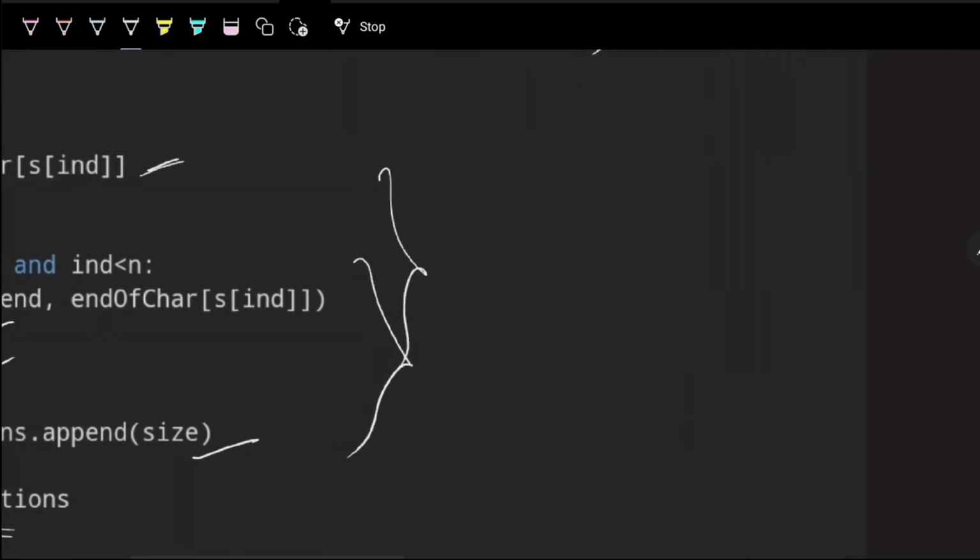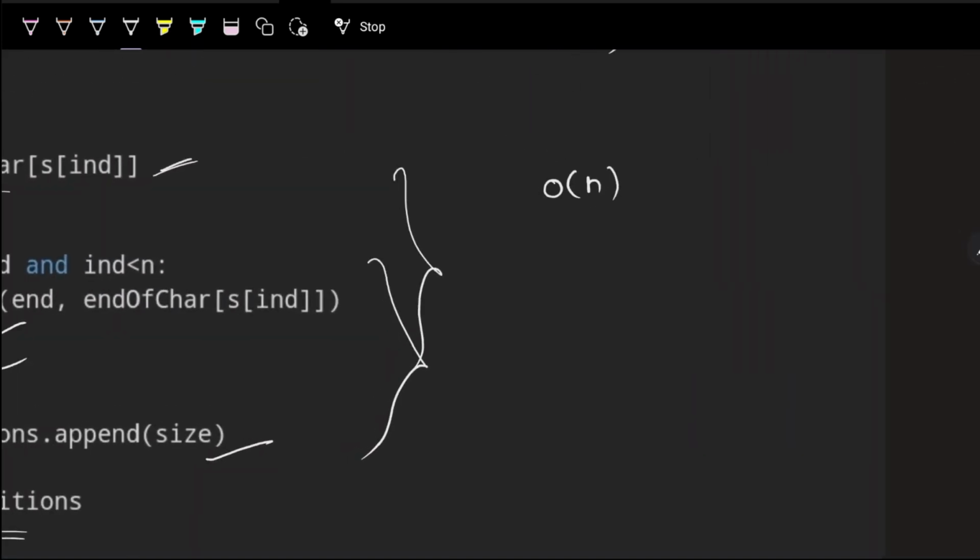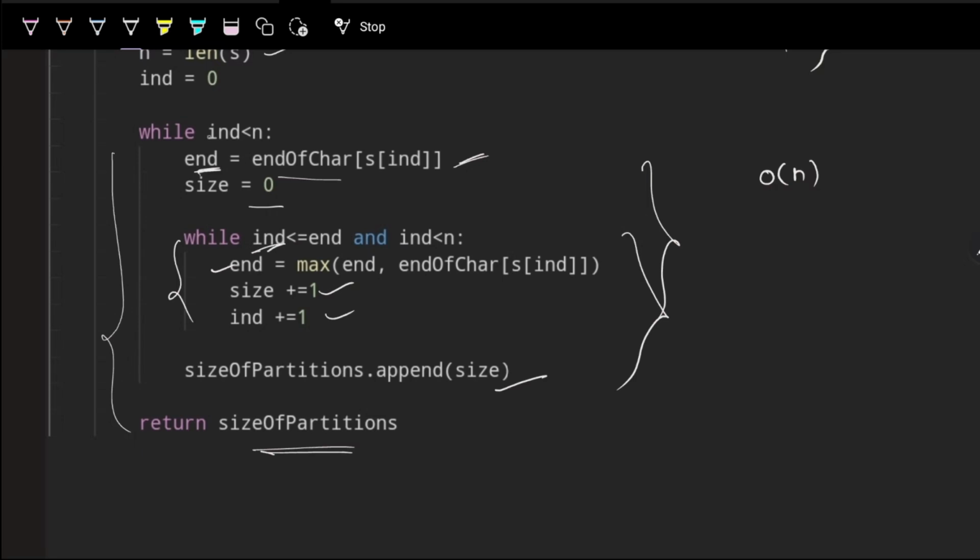So time complexity would be big O of n, even though we have two while loops. Why? Because this index is the same one, so I am making sure I am iterating only once. And the space would be big O of n, because in the worst case each character is unique, so we will have the length equal to 6 only. So big O of n in the worst case.